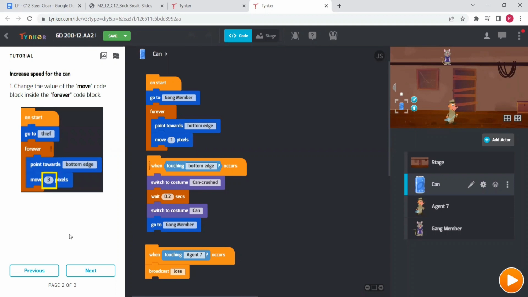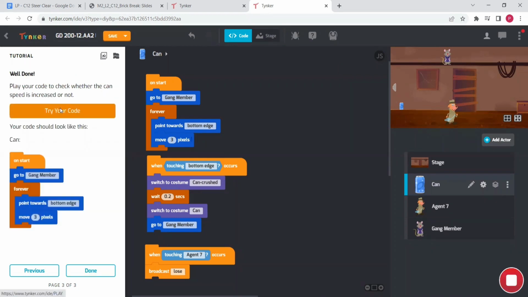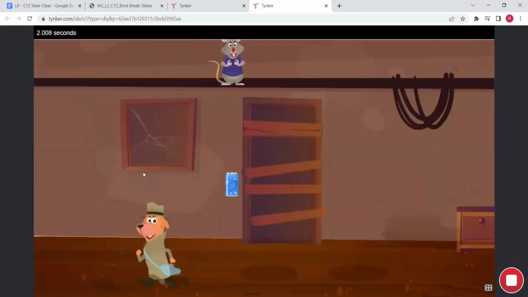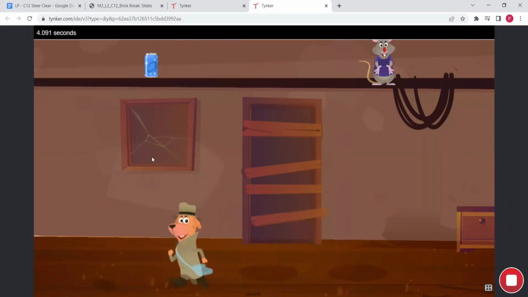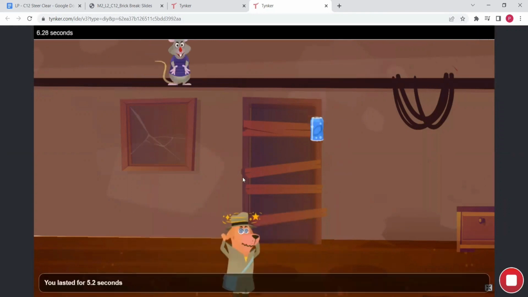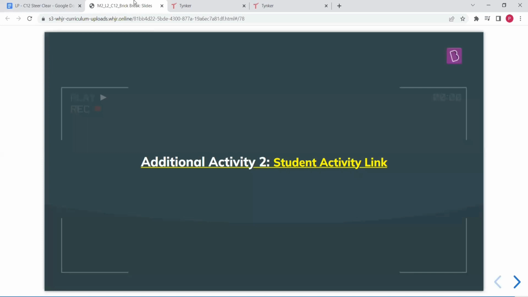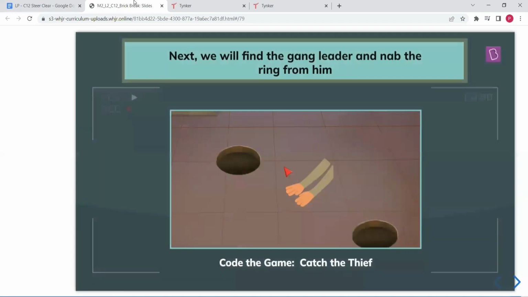Here we have to change the value of the move pixel code, which is here. So we are going to change the value. Let's change it to 3. Click on next. So let's try the code. Now we can see that the cans are moving faster and we are able to see both the timers as well. So we are done with additional activity 2 here.